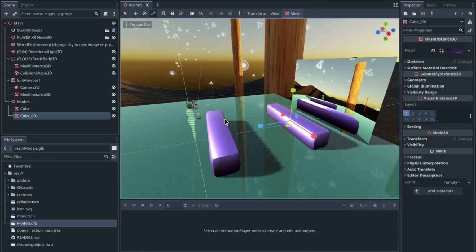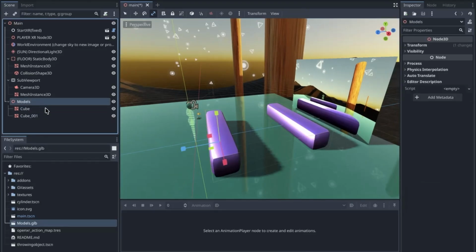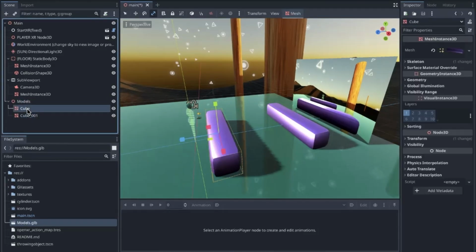All right, so the next thing we want to do is set these objects up so that our objects can actually sit on them, these bench things.